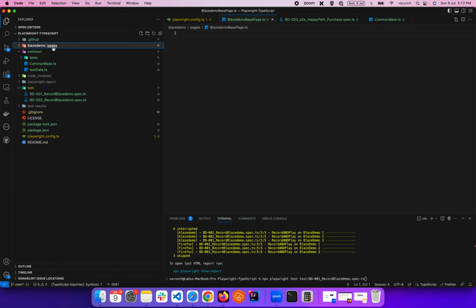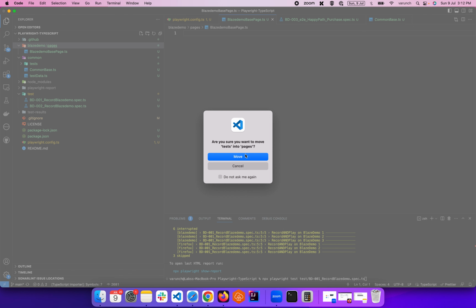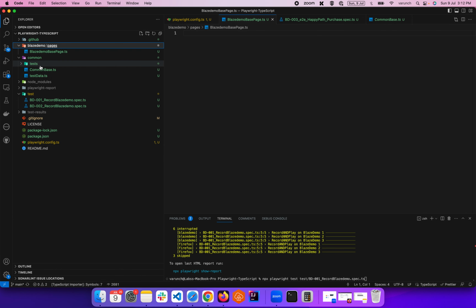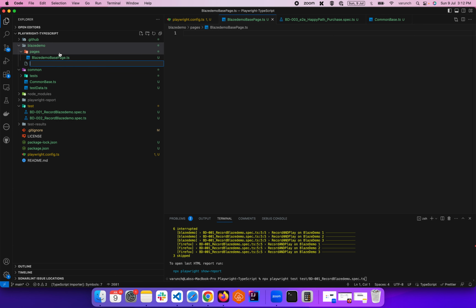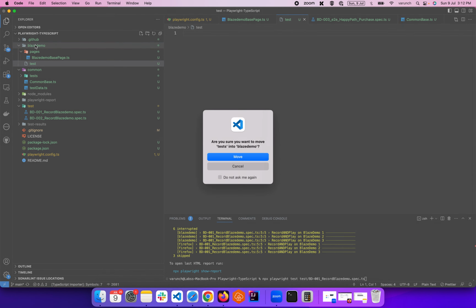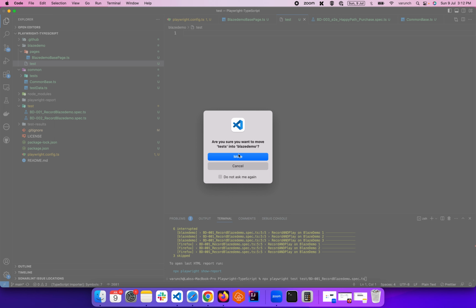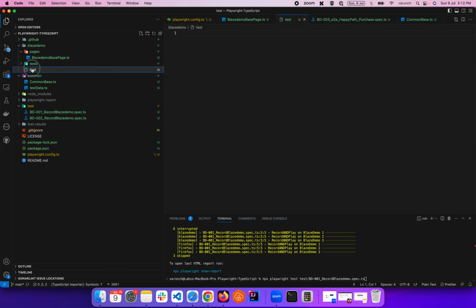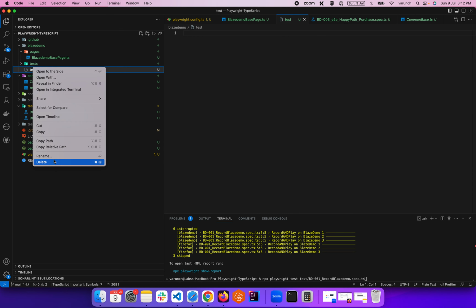Okay, it is moving into the pages folder, but I don't want that to happen. What I'll try to do is create one more file here. So just be careful while you do this kind of stuff. Now I'm moving into Blaze demo. It is saying, hey, Blaze demo, move here, and I'll remove this test, additionally the one which I created just now.